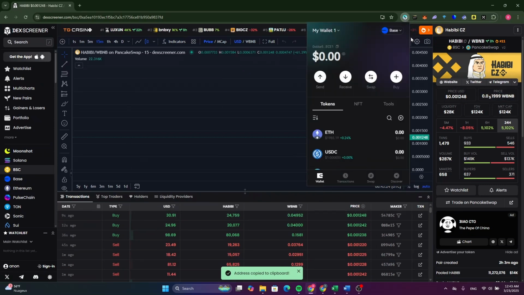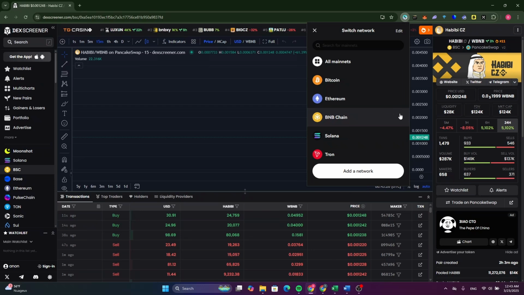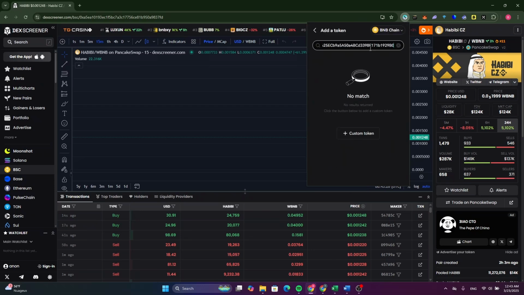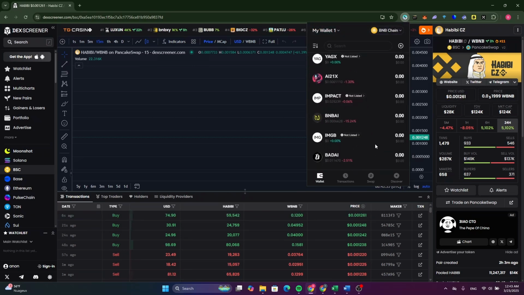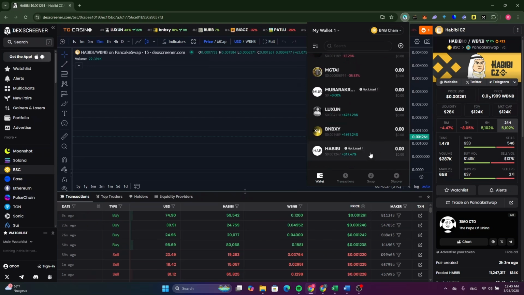Now go open your wallet. Now select the BNB chain as a network. Click on this plus icon and paste the token address as you can see. Now click on this plus icon to add this token to your wallet. Now go back to your wallet and find the token that you just added called Habibi. So after you find it, click on it.